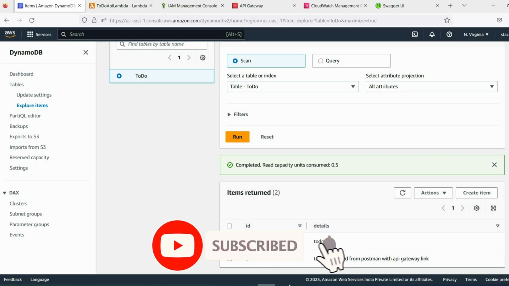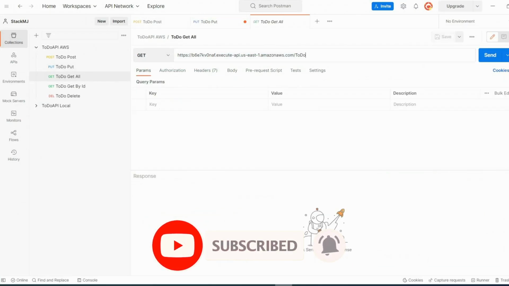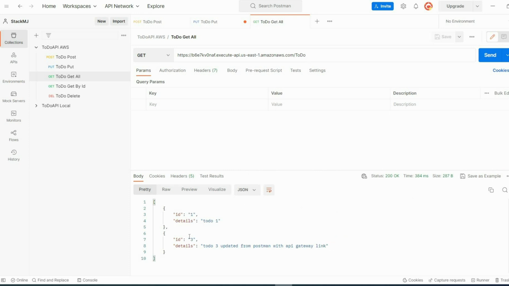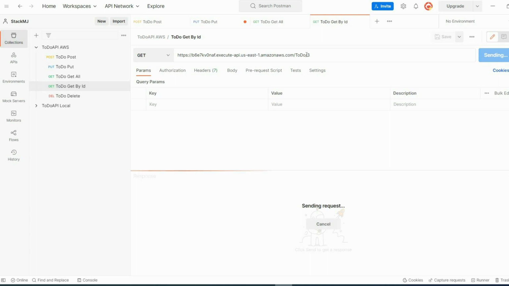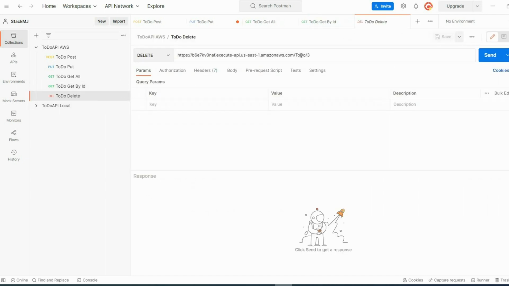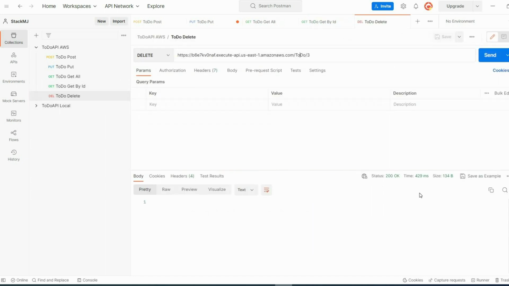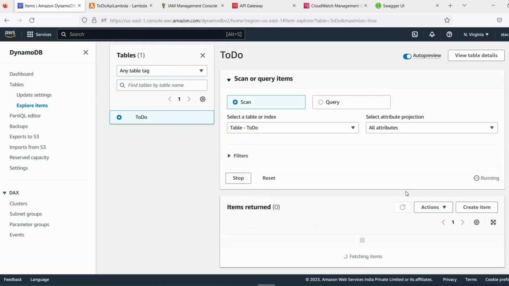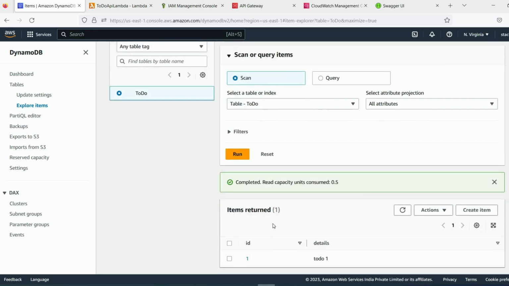The record is updated, and now let's get all. So both the records are coming here, and let's check get by ID. So it returned the newly created ToDo item, and let's delete it. So it returned 200, so it is deleted, and let's check in DynamoDB. Yeah, that record is deleted. So this is how we can create a serverless CRUD API using AWS Lambda, API Gateway, and DynamoDB.